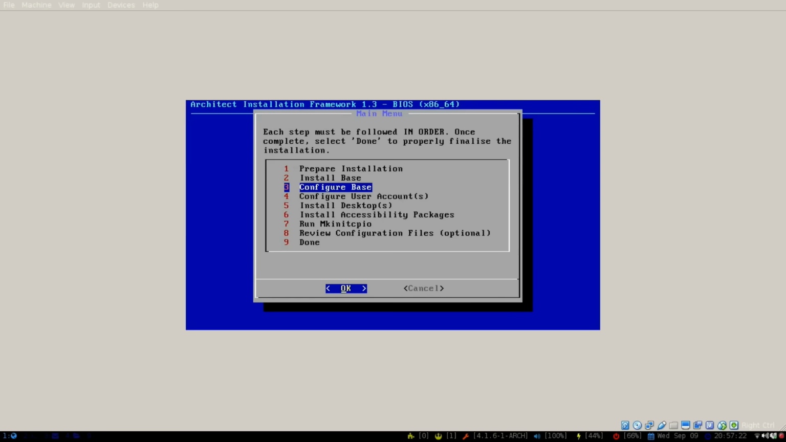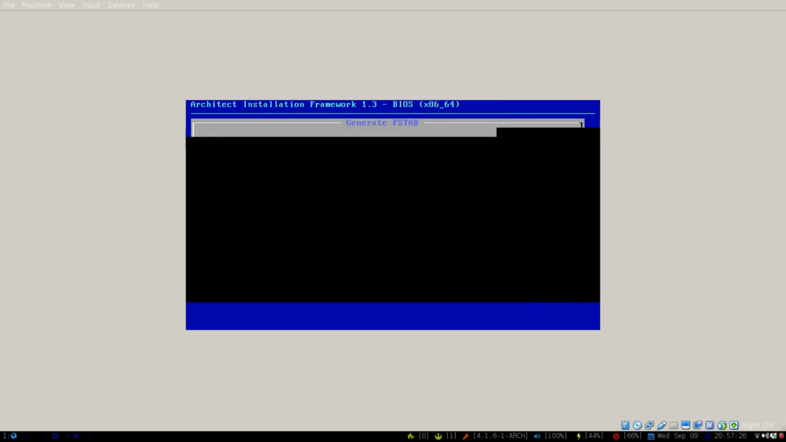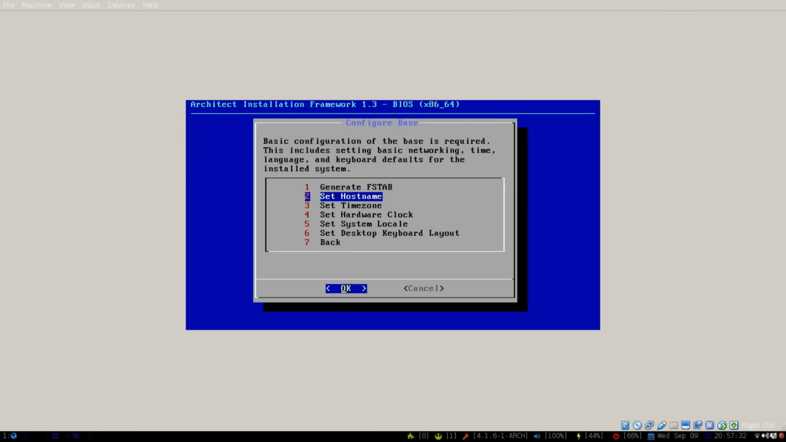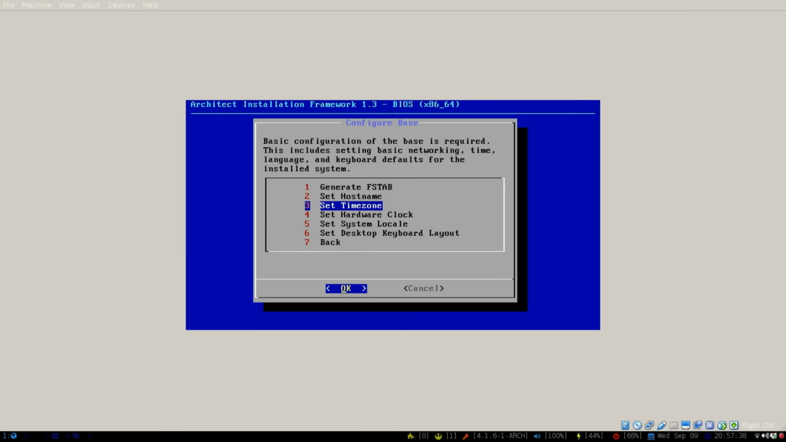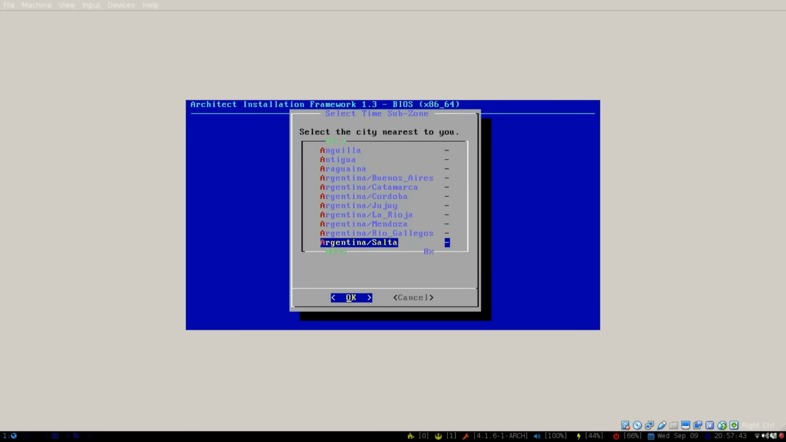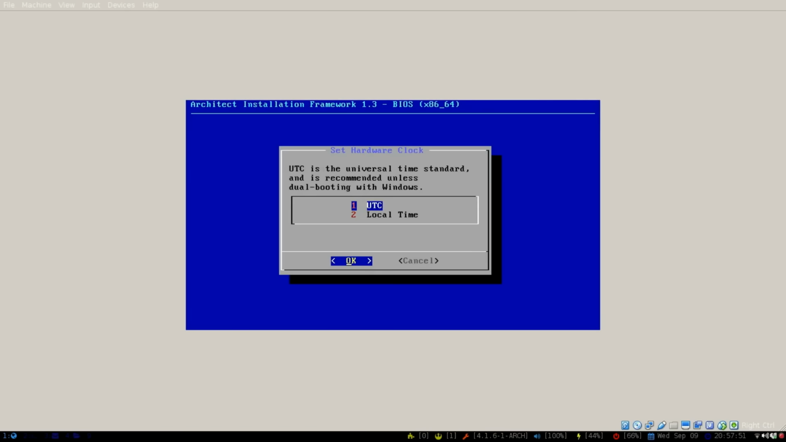And now we can configure our base. So we can generate fstab. We'll just do this. And then set our host name. So we're just going to say Arch. Okay. Set our time zone. Since I'm in America, I am in the Chicago time zone. So say yes. And then set the hardware clock.